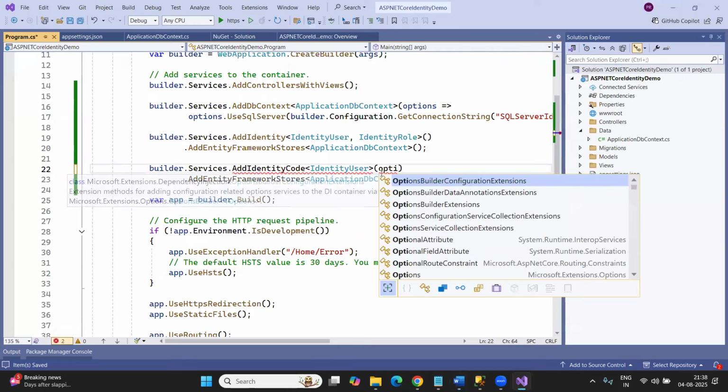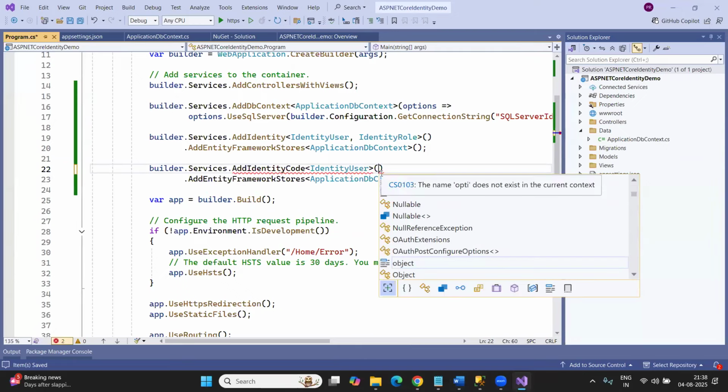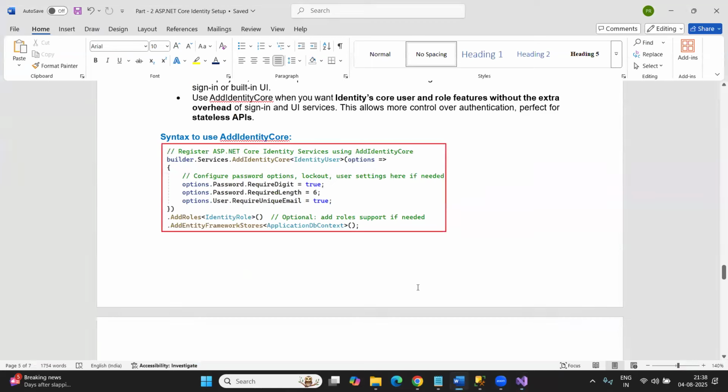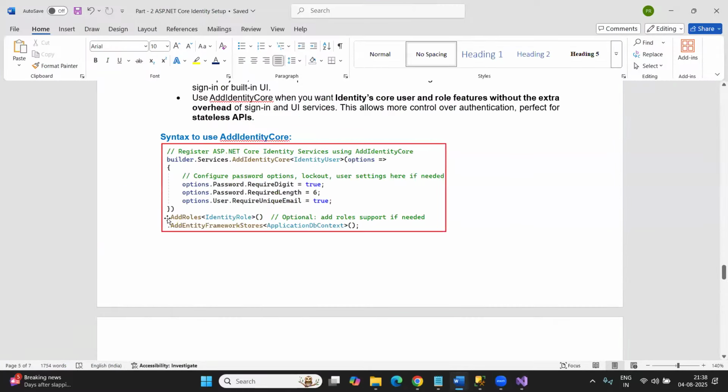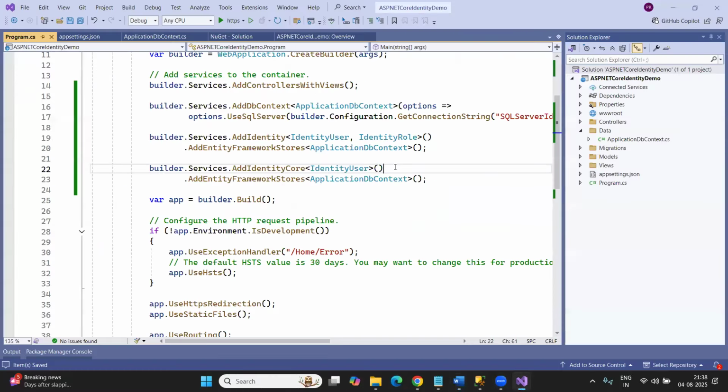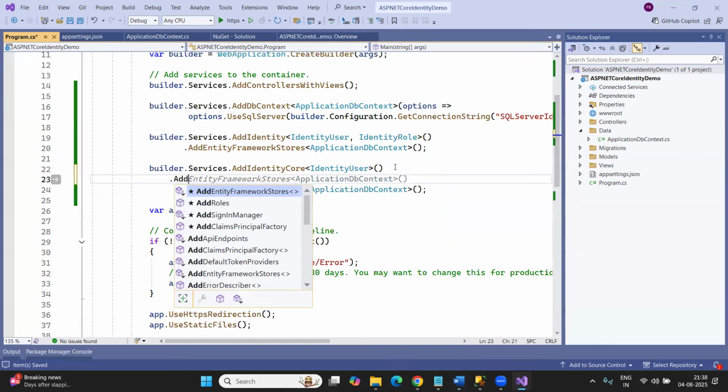What I can say is, even I forgot the syntax. No, there is a spelling mistake. AddIdentity, yes. So this is going to be AddIdentityCore. Clear? So here you can see it is only taking the AddUser. If you want to include the identity role, then you have to call the AddRoles method, right?